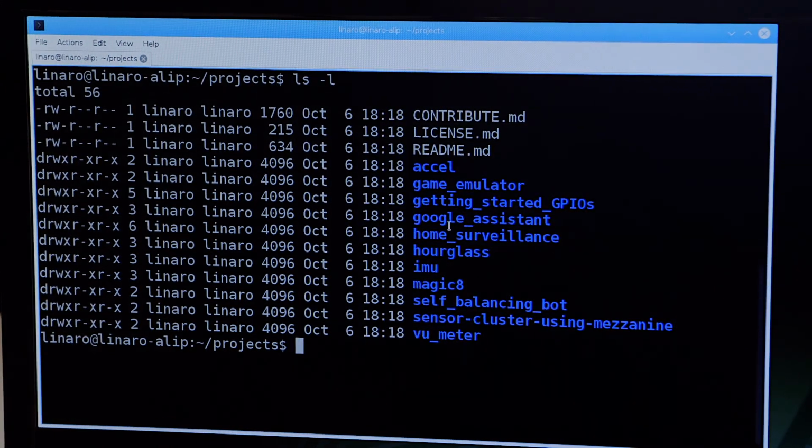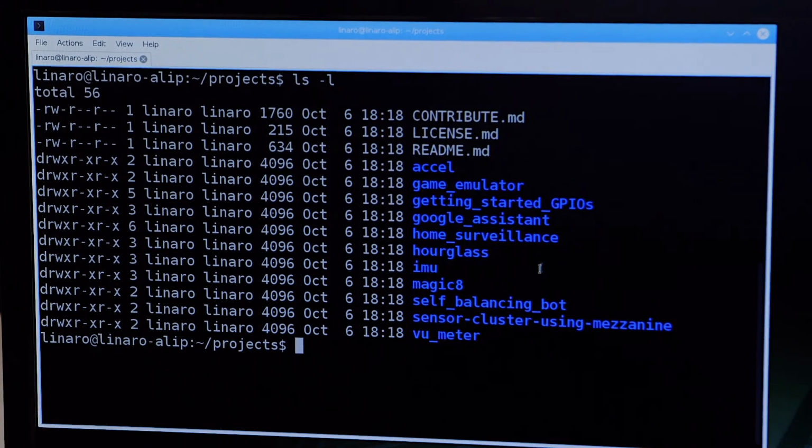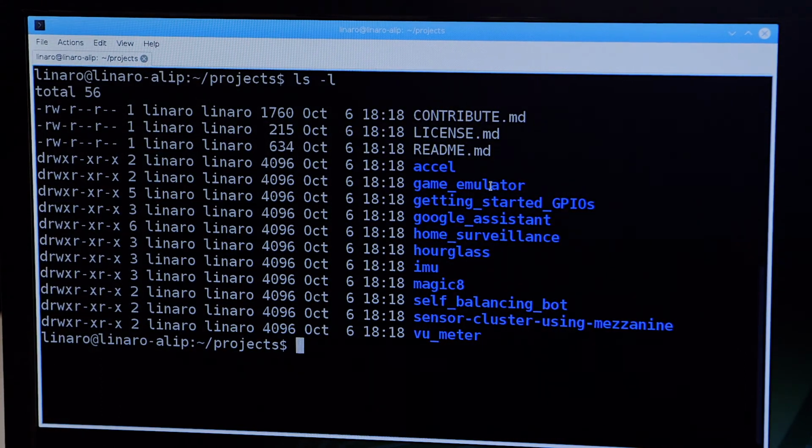It also has more GPIO projects like the Hourglass, IMU, Magic 8, self-balancing board, which are more complex projects which involve interfacing with GPIOs on the DragonBoard 410C. But it also has a project which is home surveillance, which is interfacing with open source computer vision libraries like OpenCV. So as a reference, this is a very good repository for anybody who is starting to hack with the DragonBoard. You'll get a very good set of examples. Depending on what you want to hack away with, you can use this repository as a getting started guide.